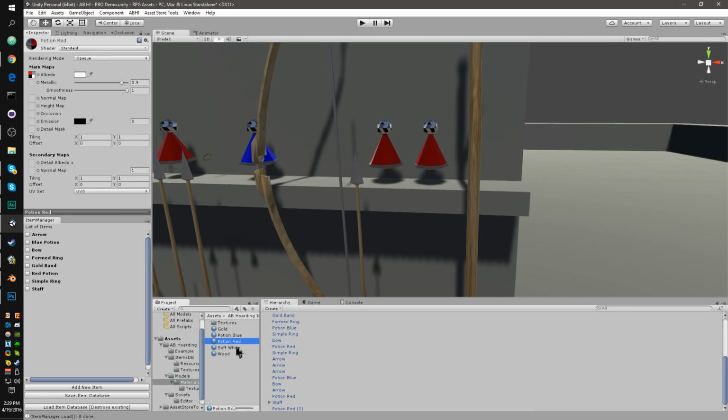Alright, so let's duplicate our Potion Red material. Rename this new one to Potion Purple. And give this Potion Purple material the new diffuse. So just drag it up into the top left. Now, you normally wouldn't have to make a material and a texture for each thing, okay?